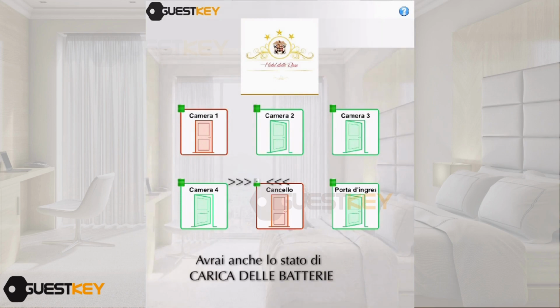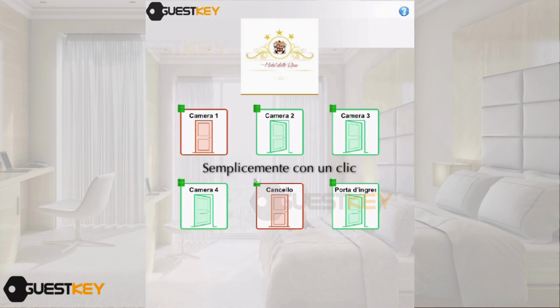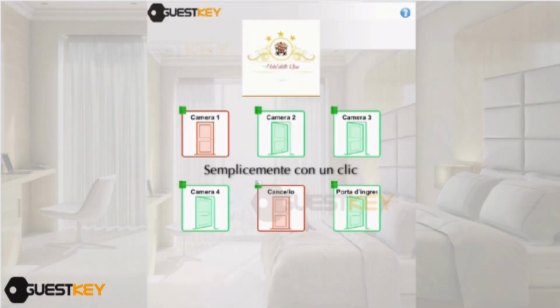Returning to the control panel, we see that the room has changed from occupied to free again. Remember, with our home automation system, managing the rooms, creating and eliminating temporary codes for opening the doors is really as simple as a click. Good vision and good use of the system.